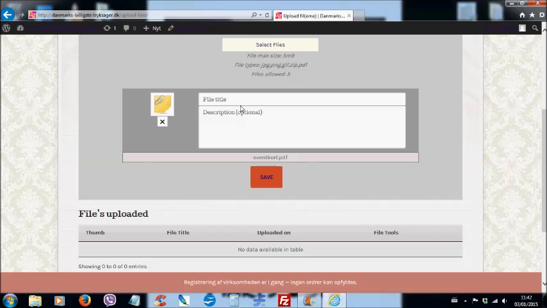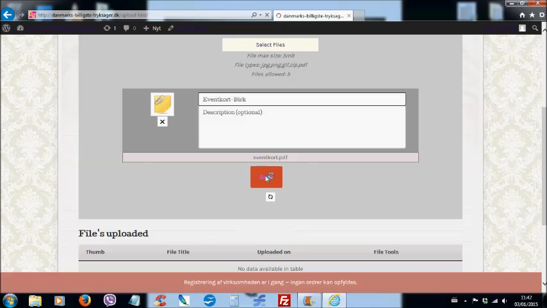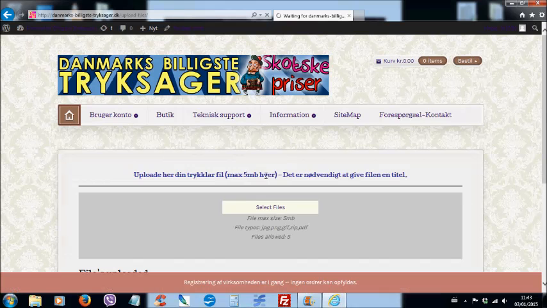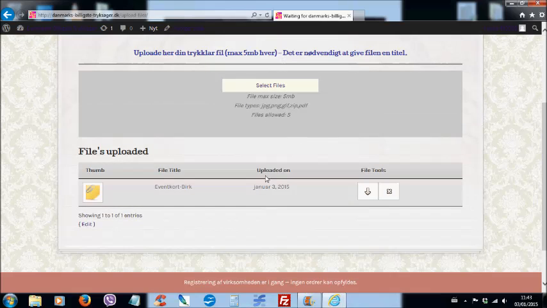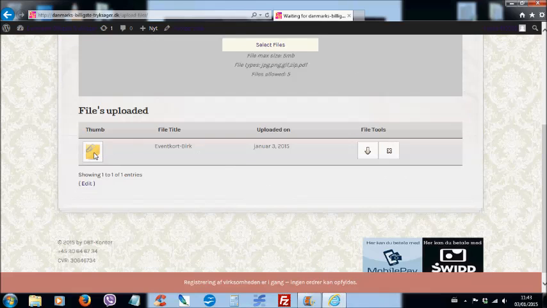Wait until it's uploaded. So give it a name, in this case Visitkort, and your surname, so I can distinguish it from all the others. Click on Save. Description you don't need, it's optional. And there we go. Very easy indeed. You can actually also download your own file again. As you can see, File Tools, you can delete it or you can download it for your own purpose.